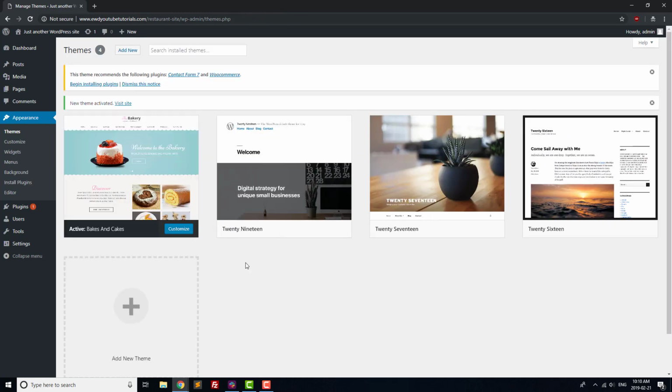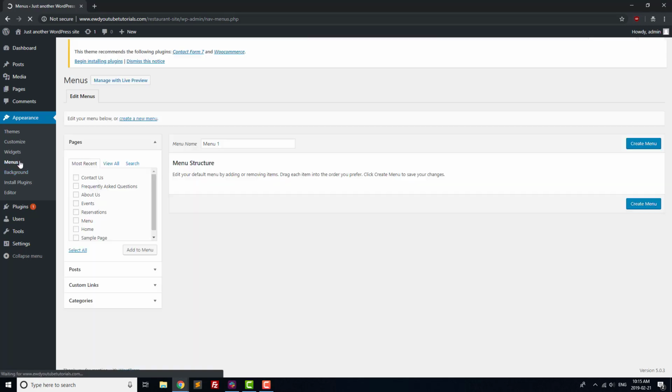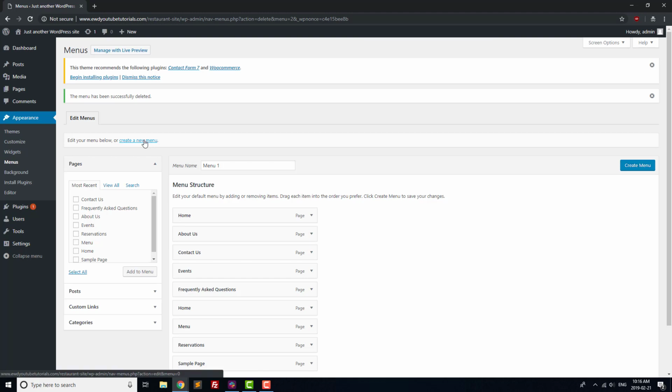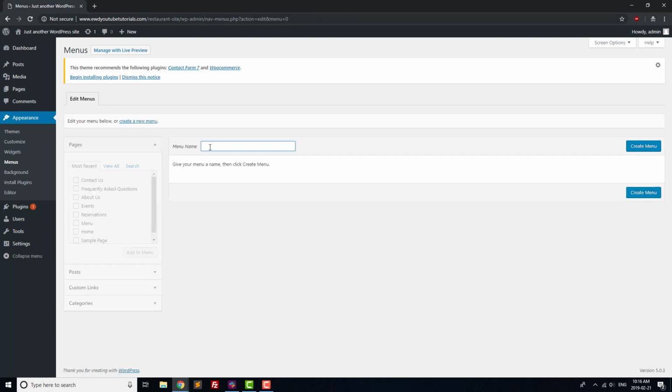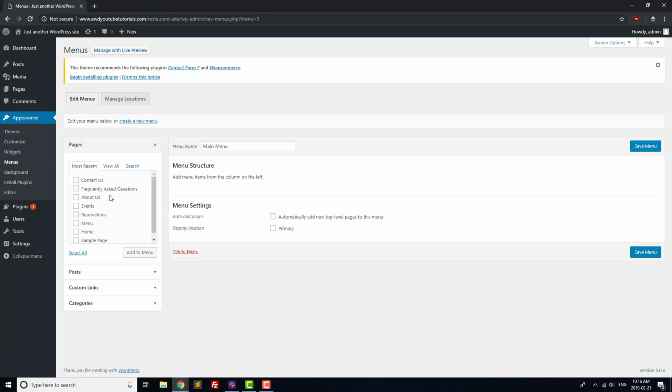The first thing we're going to do is set up our menu bar. To do that, head to Appearance, Menus. We'll call our menu Main Menu and click Save Changes. Next, select the pages we created in the last video from the Pages box on the left-hand side of the page. Once you've selected them all, click on Add to Menu.